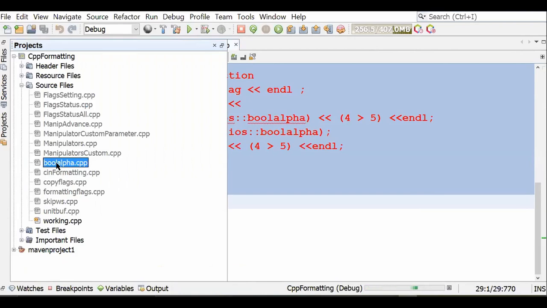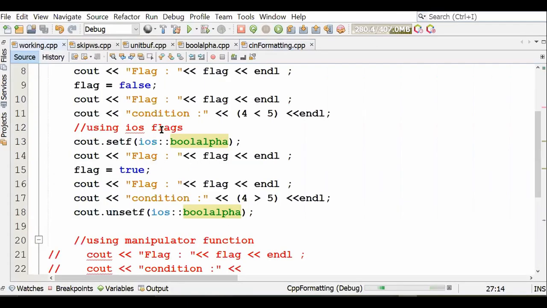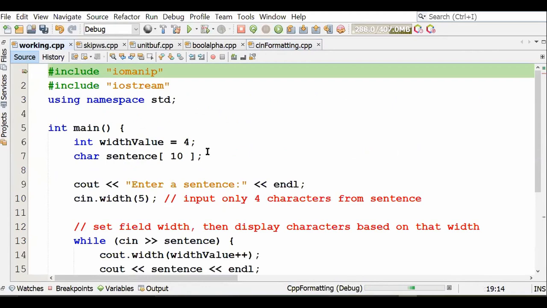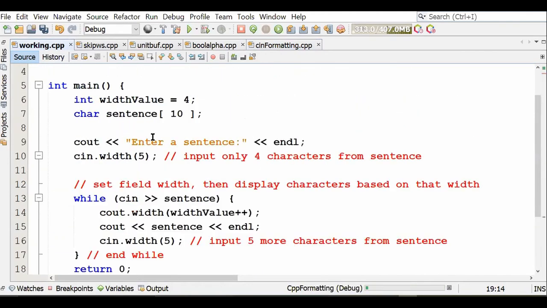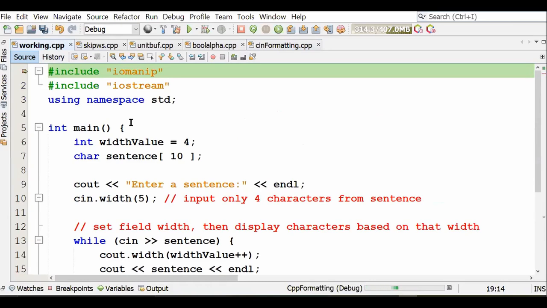I'm just trying to cover all the flags which are there. And these formatting flags have been defined in the header file ios. From ios come your header files called istream and ostream. Now, since that's the case, let's see what we can do.